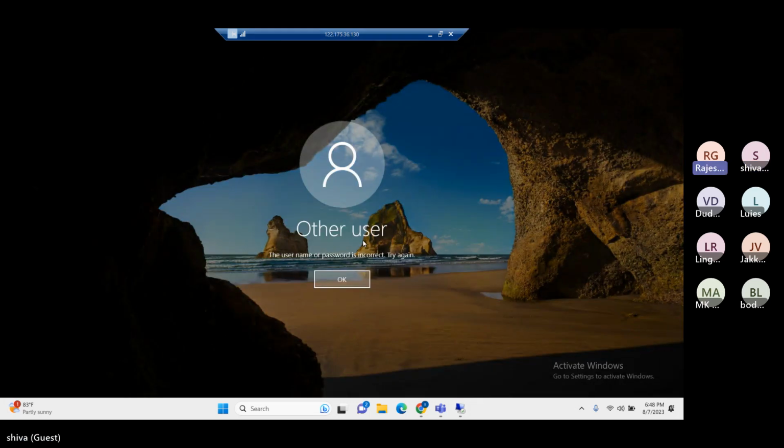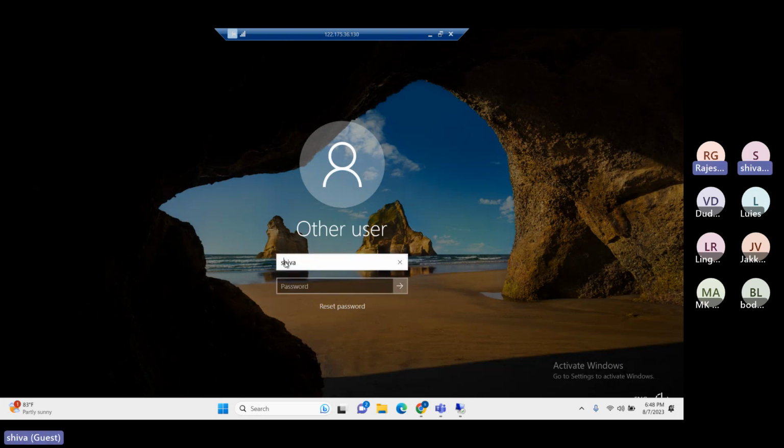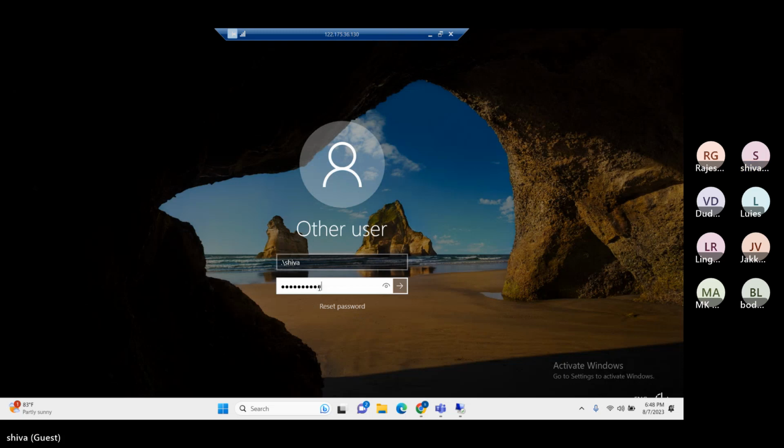I think you are trying with the wrong user credentials. That's why it is showing the wrong password. Click OK. The username is Shiva, right? Before the name, you can put dot backslash. That's correct. Now you can type the password. Perfect. Now it is logging in.